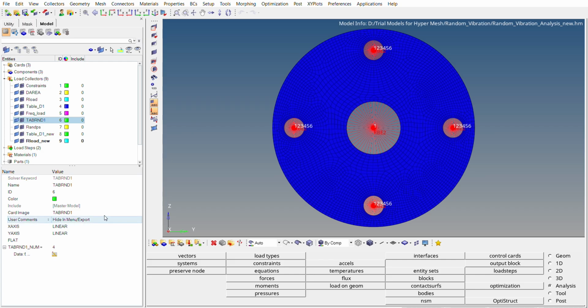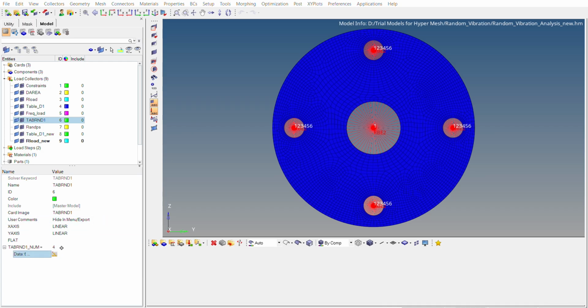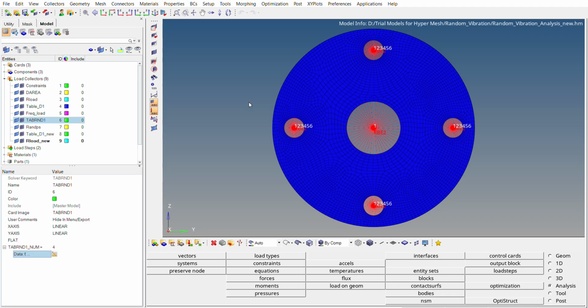What is this load collector basically? I can show you just here. This load collector is used to define the random frequencies. After that, we will define the RANDPS load collector. By the way, for this table RANDT1 load collector, you can just go to the card image and select TABRND1, and you can give the number of data points here. I've used 4 data points. You can use as many as you want according to your need.